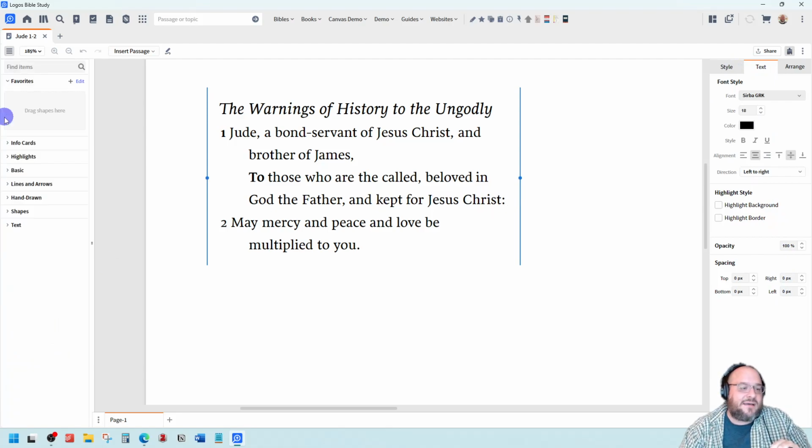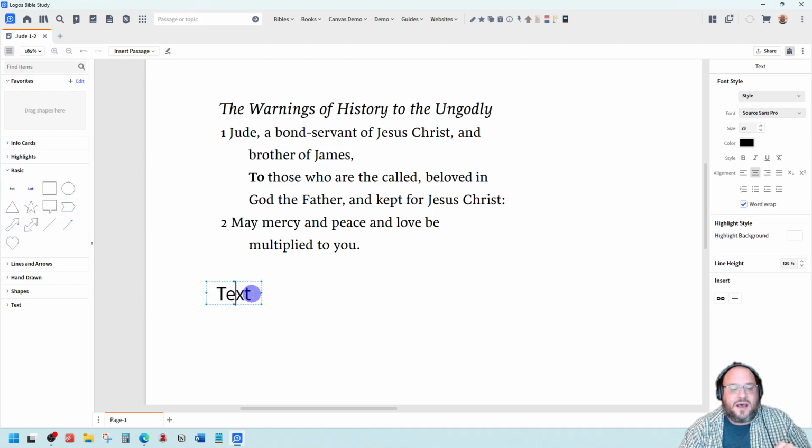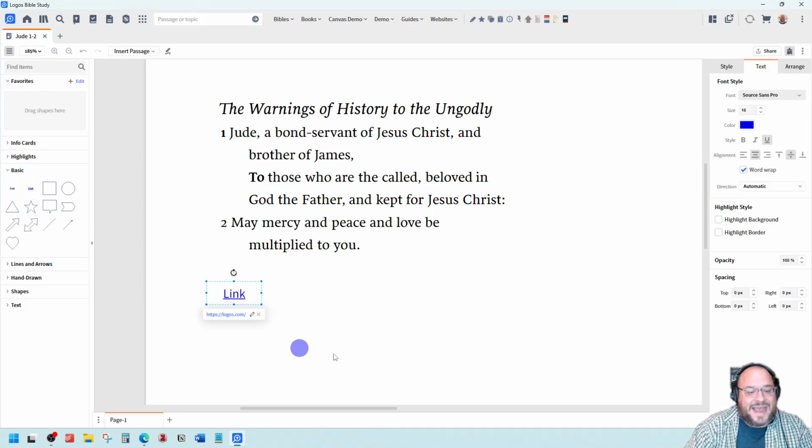So underneath the highlights, you've also got basics. These are just some basic stuff, like a text box, which I'm actually going to not use right now, but I want to come back to it. You can add links. If you print or publish them, you're not going to be able to use those links on printed paper. Unfortunately, we're not there yet. But if you use Canvas documents for personal study, this is a great place to have a link to another resource within Logos.